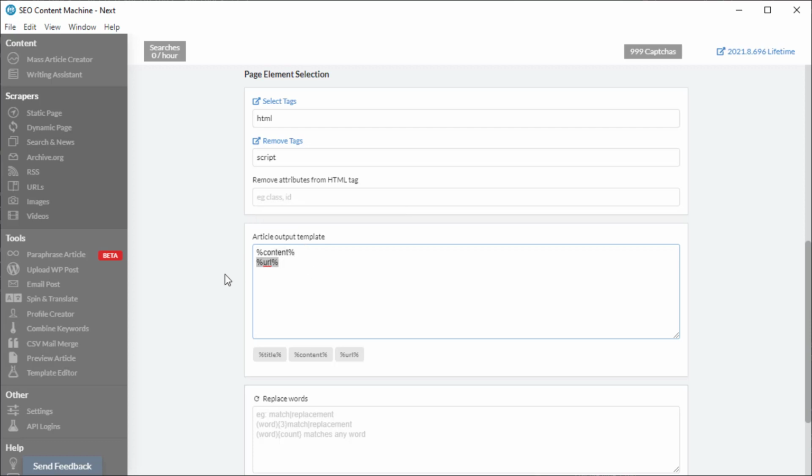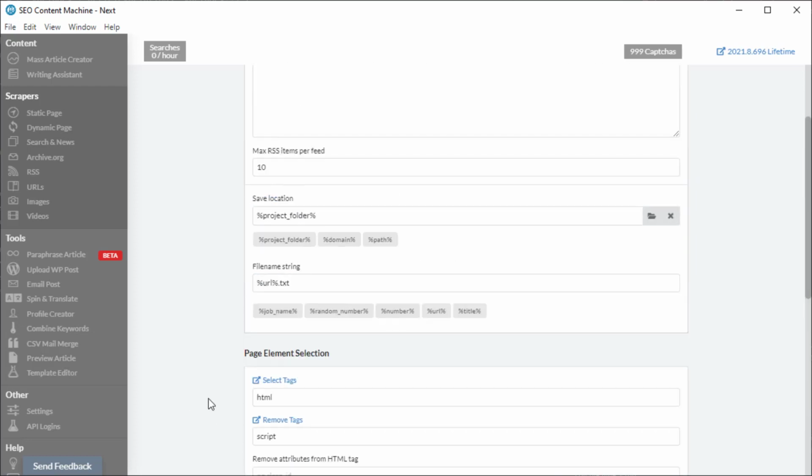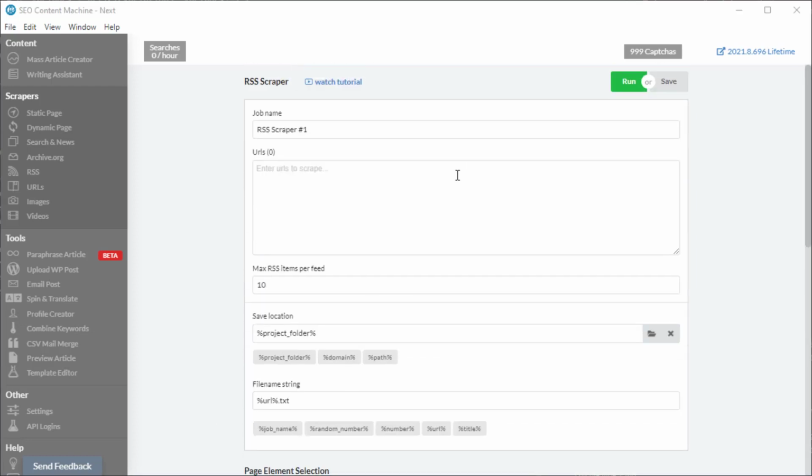If you want to leave a link back to the original article, you have a find and replace. You can also convert HTML to text. And there's an article rewriter which you can apply on top as well. If you want to know more about the RSS scraper, there is a watch tutorial link here which you can click on and follow. So that rounds up all the important changes for the month of July.